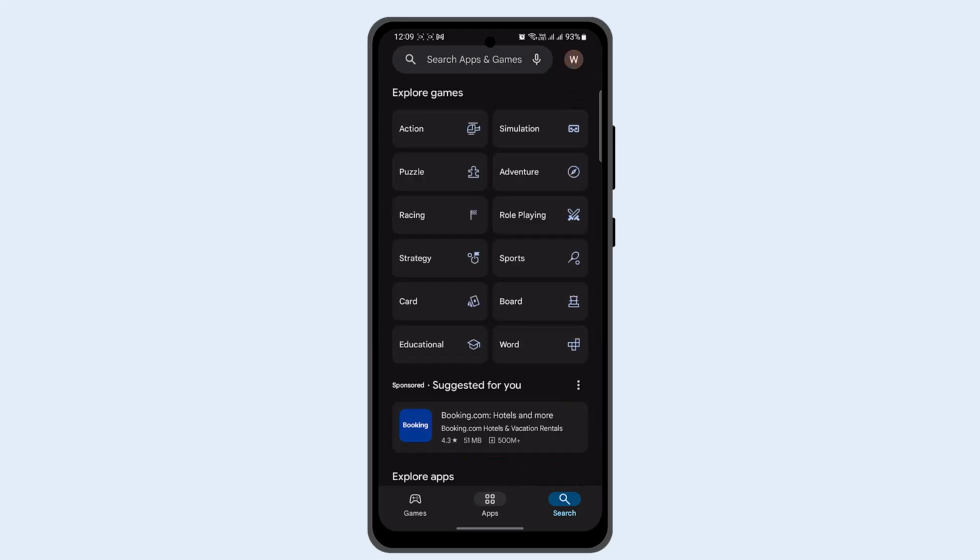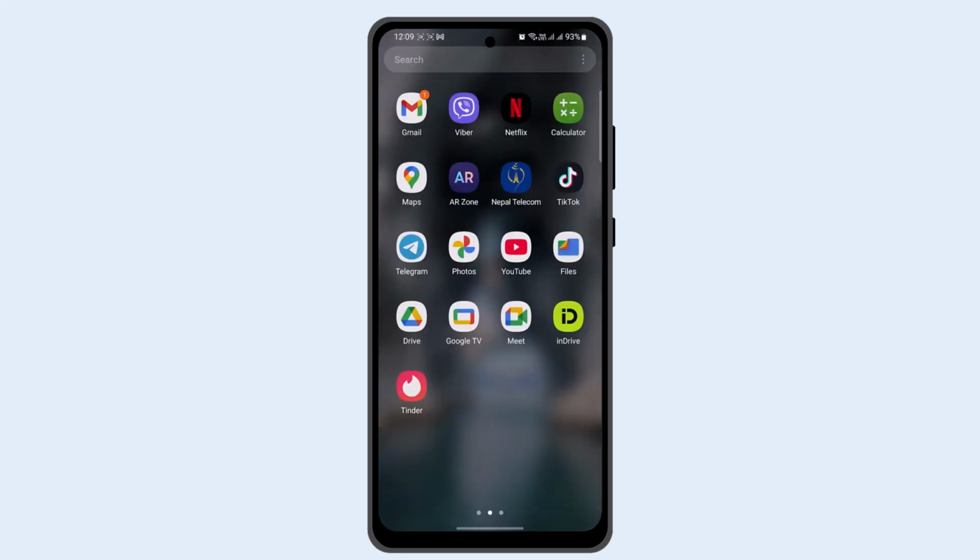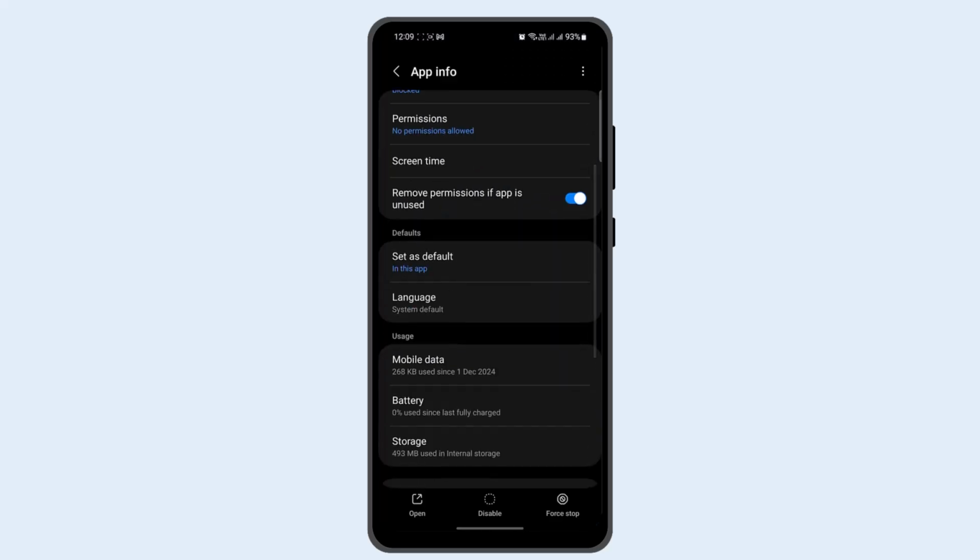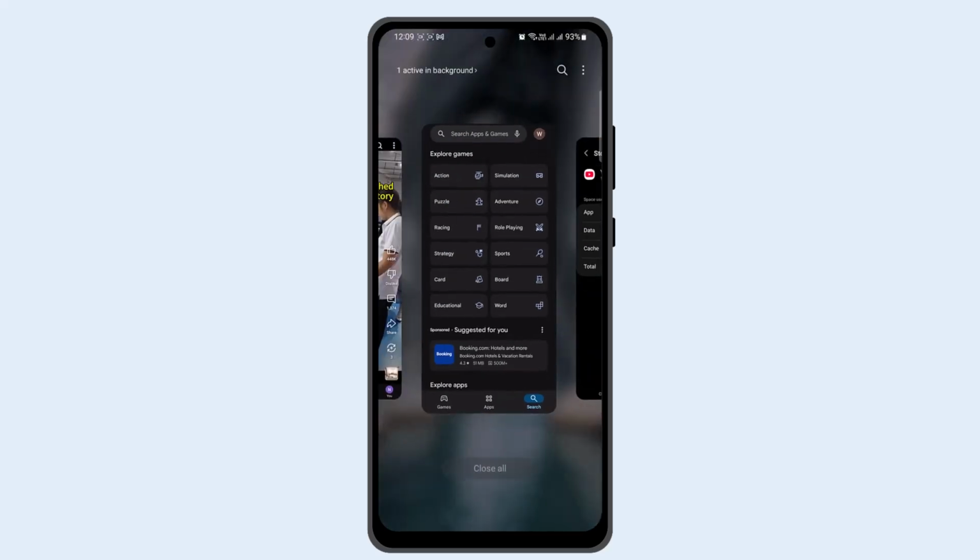If not, you could also try clearing your cache as well as data. Long press on the app and then go to the app info icon, go to storage and cache, and you can also go ahead and log out and re-log into your account. That should be able to fix the issue.